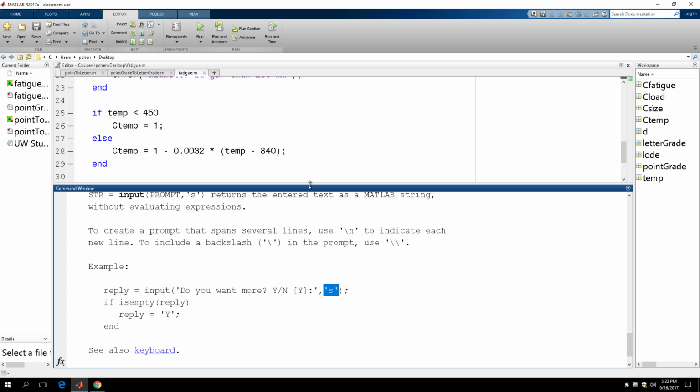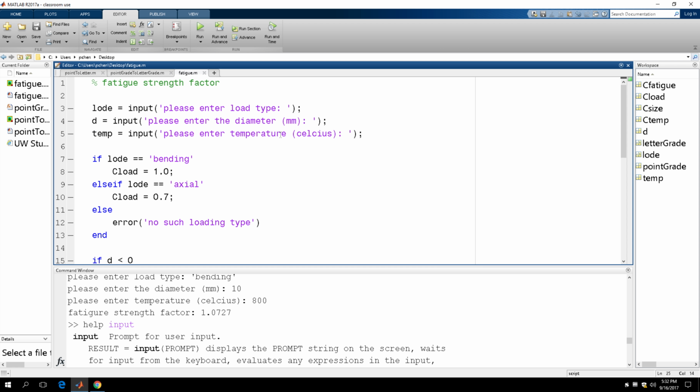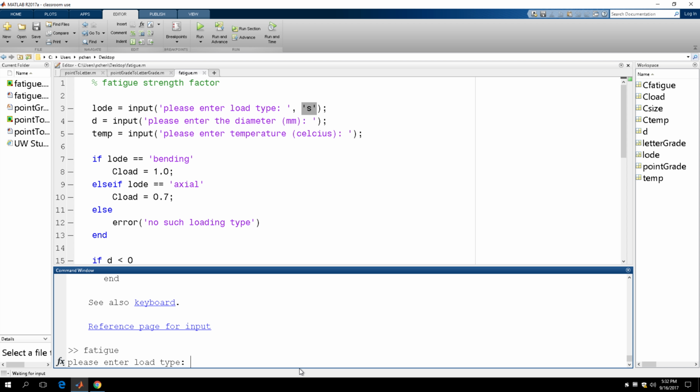So what we might want to do is to actually change this line of code, change the first input, and then give it a second input, 's', right? So now if we run it again, please enter the, let's give an axle, right? And then it's not giving me an error message, even without the single quote to enclose it. And then the diameter, let's give like 5 or something, right? And then temperature Celsius 250 maybe.